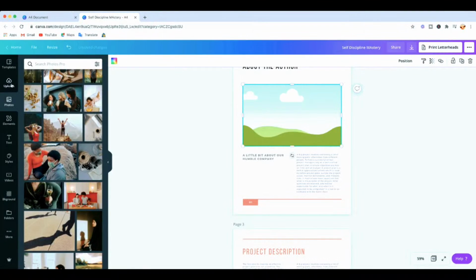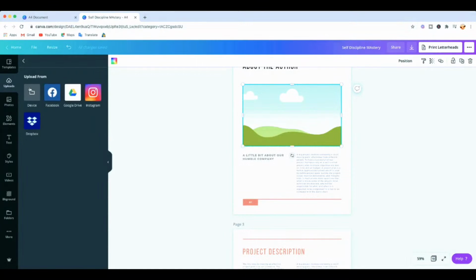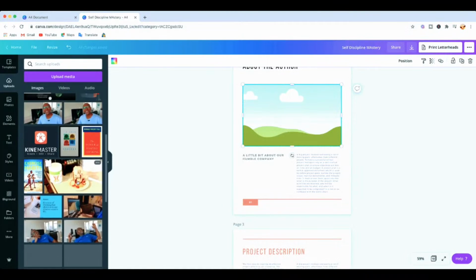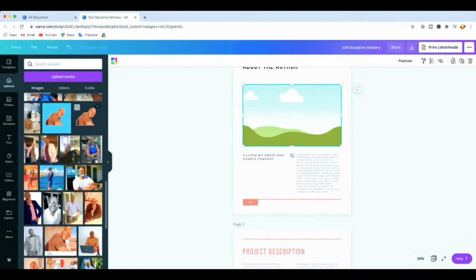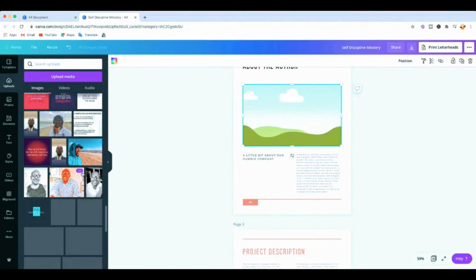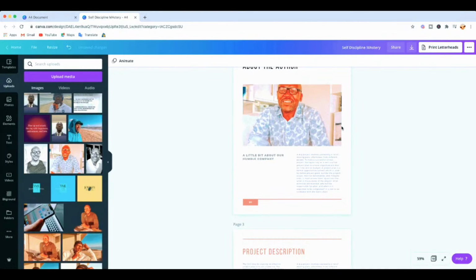Then you come up here to uploads. Uploads are the photos that you've brought from your computer into Canva. So you uploaded them in there. You can go to upload media, and then with the device, it will take them from your computer. Or you can just drag the photo into here. So I'll put one photo that I have here. Let me see which one. I'll just pick this one, and then I'll just drag it in here.